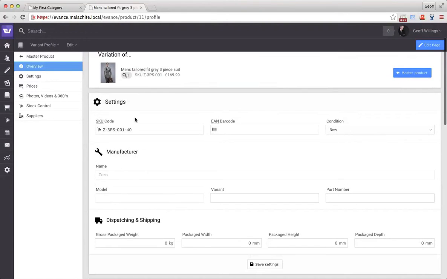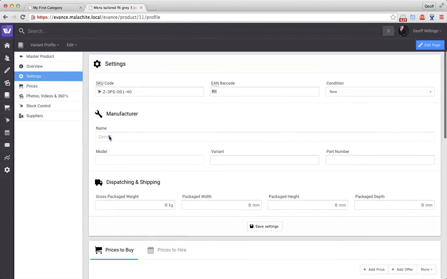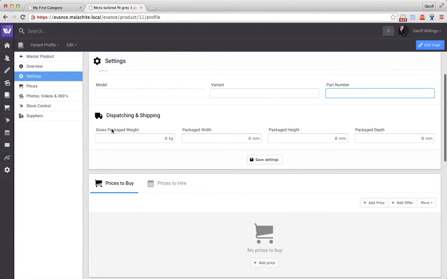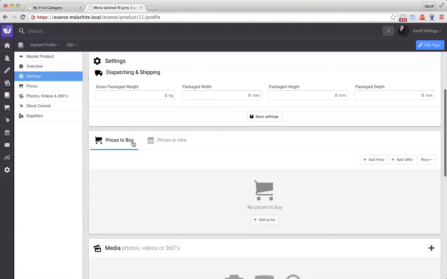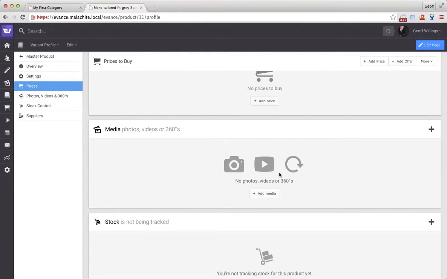And these will include its stock code, barcode, perhaps its condition. Manufacturer should be the same, but its variation might be different and its part number might be different. The dispatching and shipping information may be different. The pricing can be different as well. You may have different photos, so if you want to show a different variation in size, if it's like a diamond ring for example, you might want to show the variation in size of the ring relative to the shank. Or if it's a t-shirt and it's a different color, then you could have a different color photo.